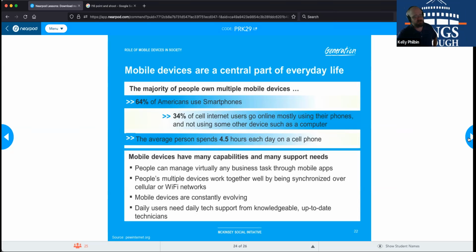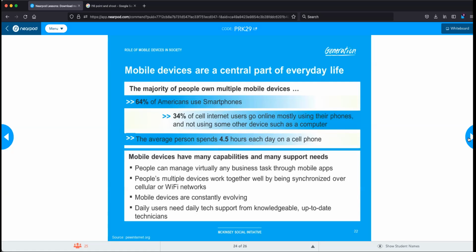The average person spends about 4.5 hours every day just on their phone, which is a lot of time.